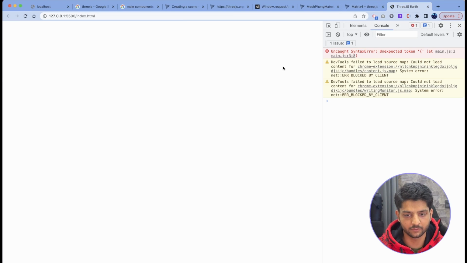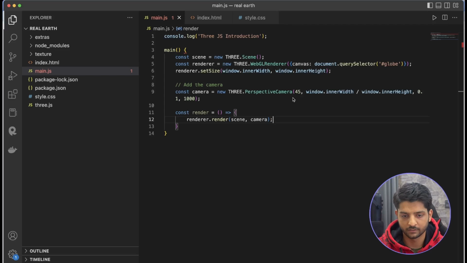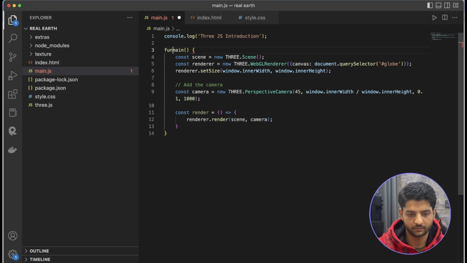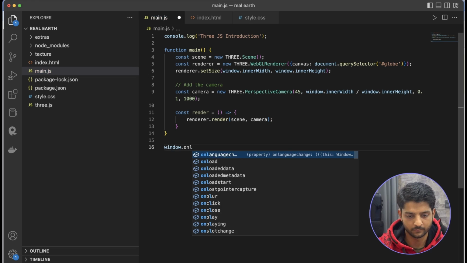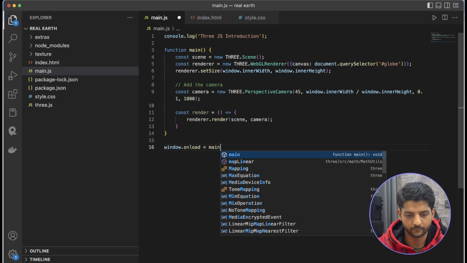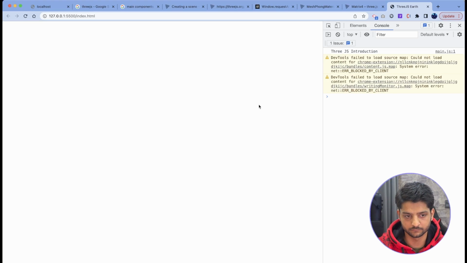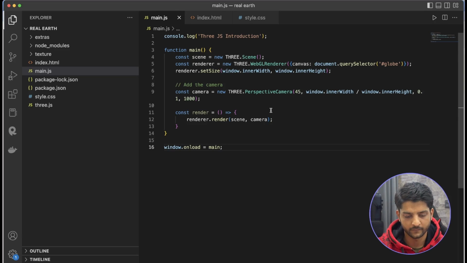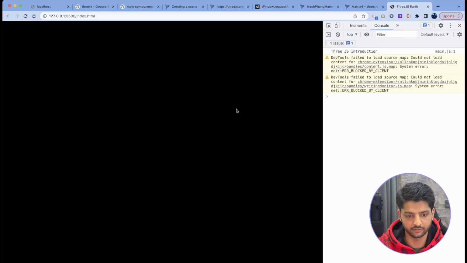So now when we go back to our page, let's define it as a function and let's call it onload. Okay, we don't see anything yet because render is never called. So let's call render. Okay, now we get a black canvas, which is some progress.